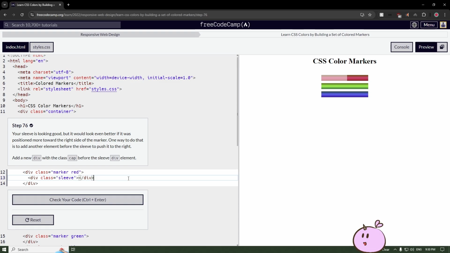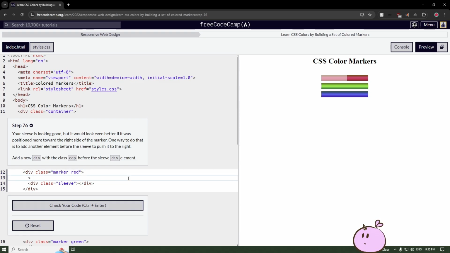Basically, the fourth element would be the alpha, I'm assuming. So that would be RGB, and then we add an A, HSL, and then we add an A again. All right. So here we add a new div with the class cap before the sleeve. So div cap, then we have a cap.